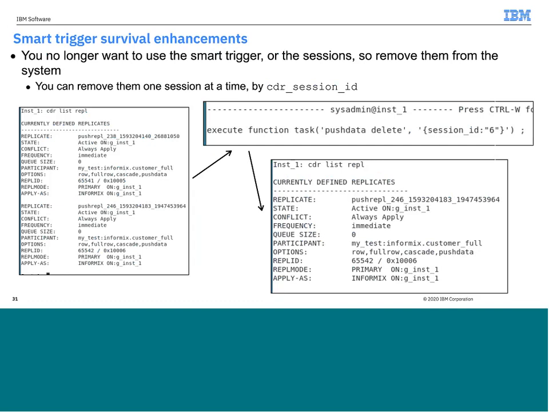So in this particular case, I've got only 2 listed. I can go in and say, hey, I want to disable CDR session ID number 6. So I can do the push data delete, session ID 6, and now when I look at all the list of REPLs, one of them is gone because that smart trigger is now closed.